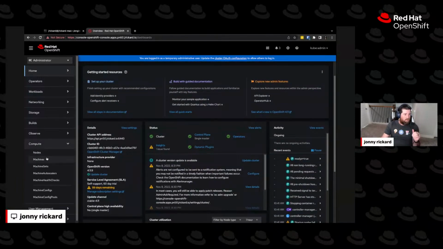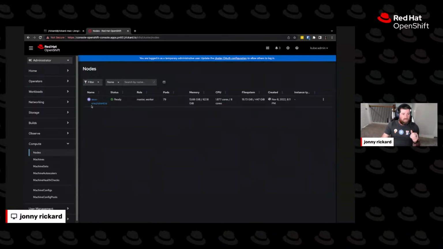So if I go over to my compute and then nodes, we see I only have my single node here. And I have this running on a NUC. It's an ASUS PN50 or something like that. But it's a tiny machine. It's got 64 gigs of RAM. But it's perfect for SNO because it's this little bitty box that just sits over in the corner of my desk, and I don't even know it's there. And I've got a full-fledged OpenShift.